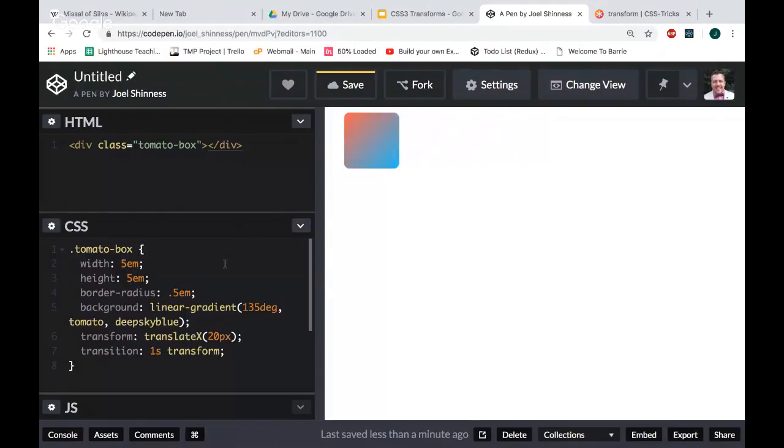But here, if I said to translate by 50%, it would translate 50% over of the size of the object itself. So this is the only one where percentage means a percentage of my own size, which I think is really interesting.